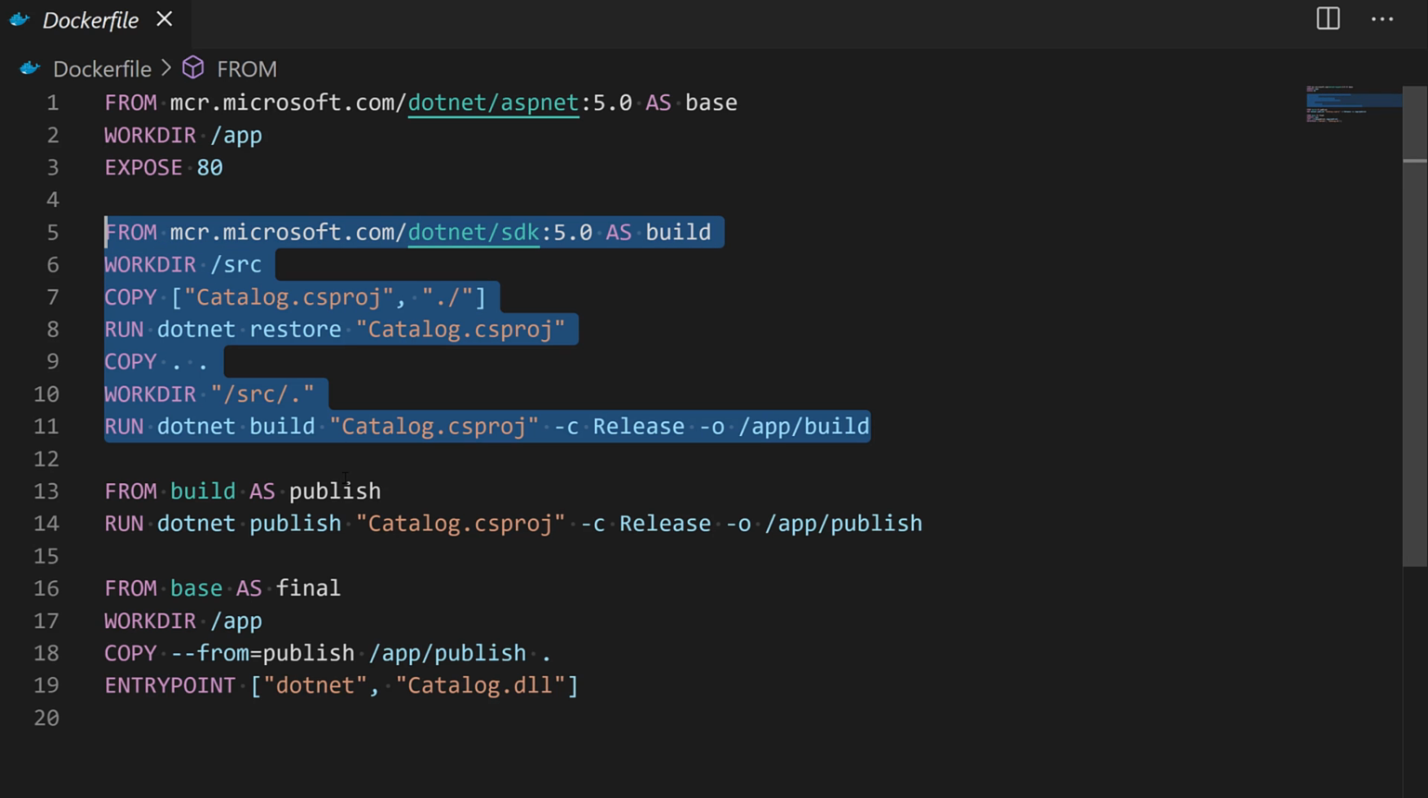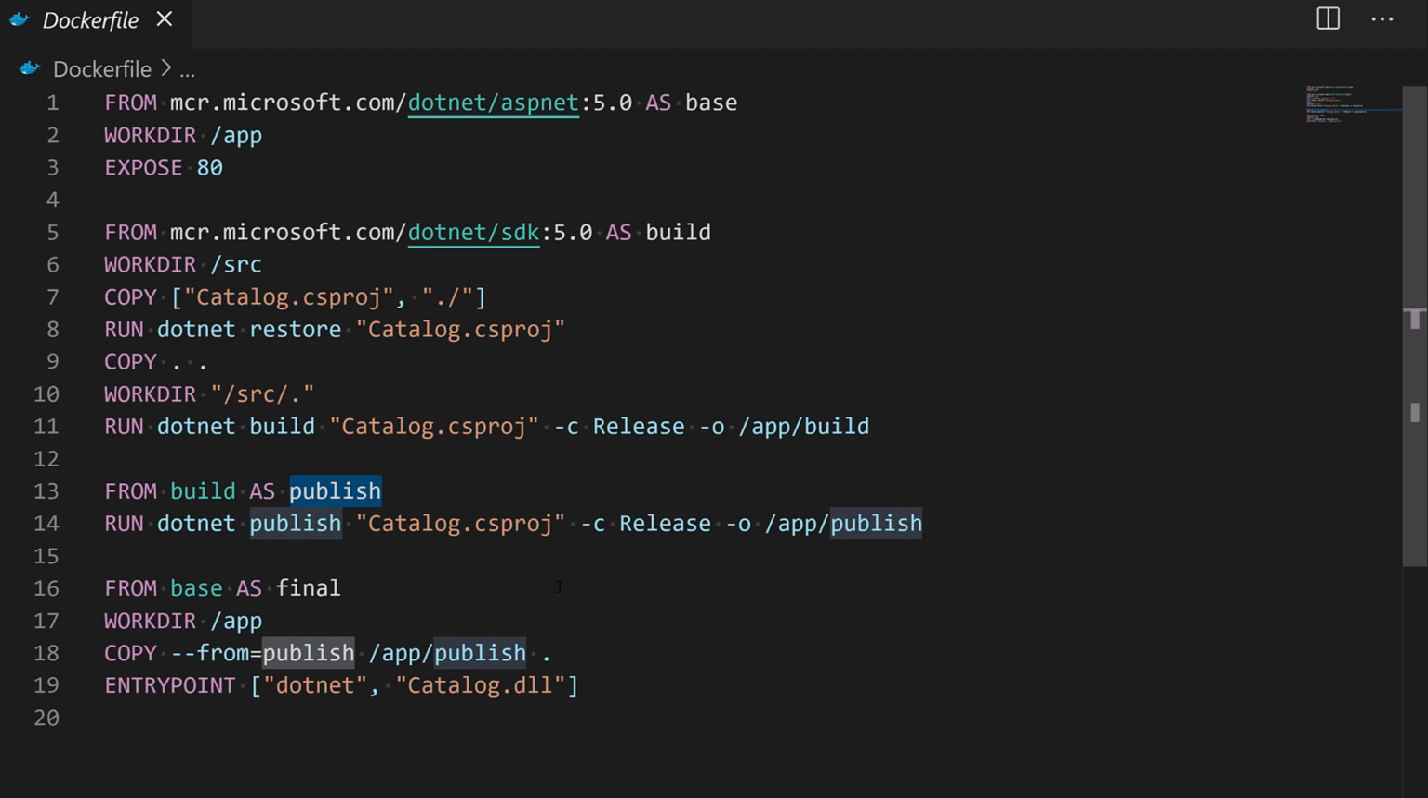And then we're switching to yet another stage that we're calling publish. In the publish stage, what we're saying is we're going to go from the build stage. Notice now we're going from build, the stage that we just created. We will go from there, name it publish, and just execute the dotnet publish command with a similar set of parameters to the previous one, just changing the output directory. dotnet publish creates a new folder, in this case called publish, with all the files that are needed in the right shape to just execute the app.